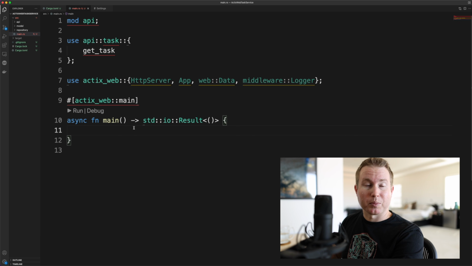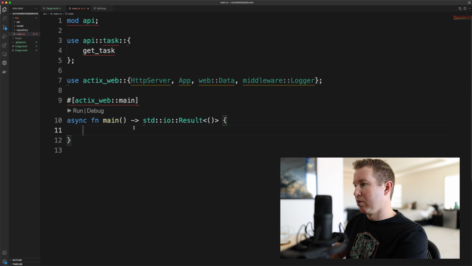The first thing we're going to do is set some logging variables that Actix Web reads to determine whether to do logging or not, and we want those on for the most part until we're in production, so we're going to set those.